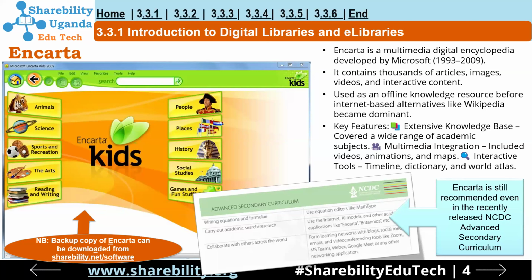So we encourage schools to always adopt this. Instead of fighting to get the internet, you can install and have the information and let learners carry out research at their pace.